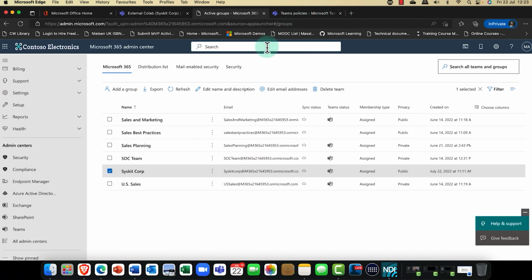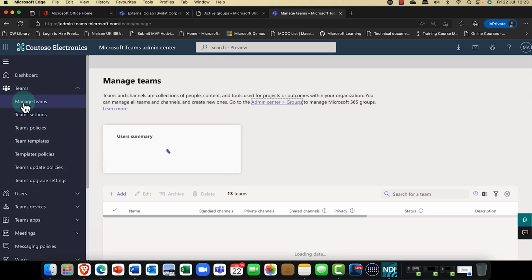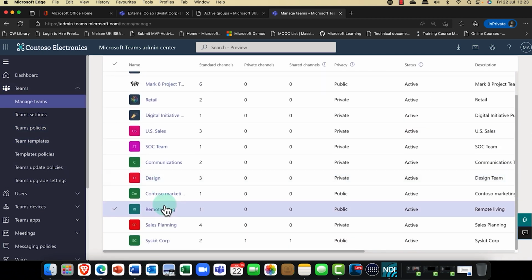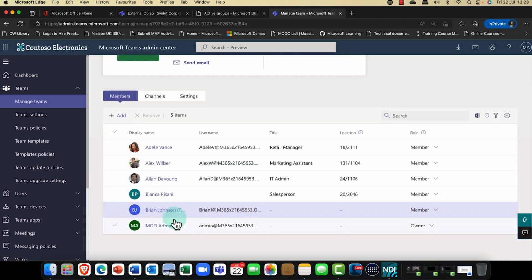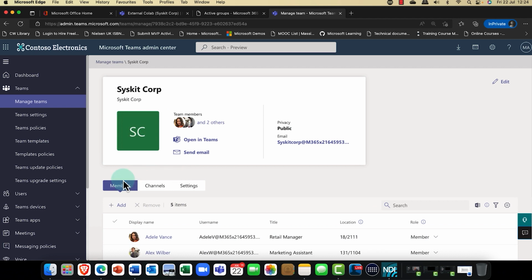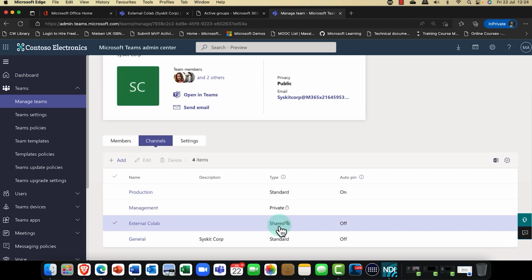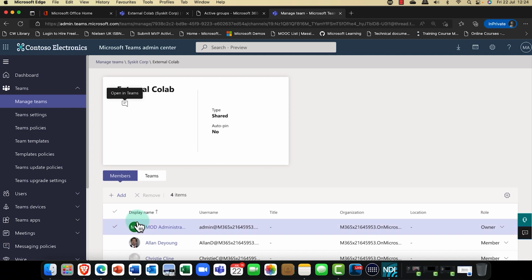All right. Okay, so heading back to our team, the next thing, of course, is you might want to invite an external user. Now, you can do this from the admin center. So again, I can come into the teams here, scroll down, and here's SysKit Corp. If I click into this, you can see that it's bringing in various internal users. I can say I want to add in another member here. I can again view the different channels, and I can click onto the external collaboration channel here.